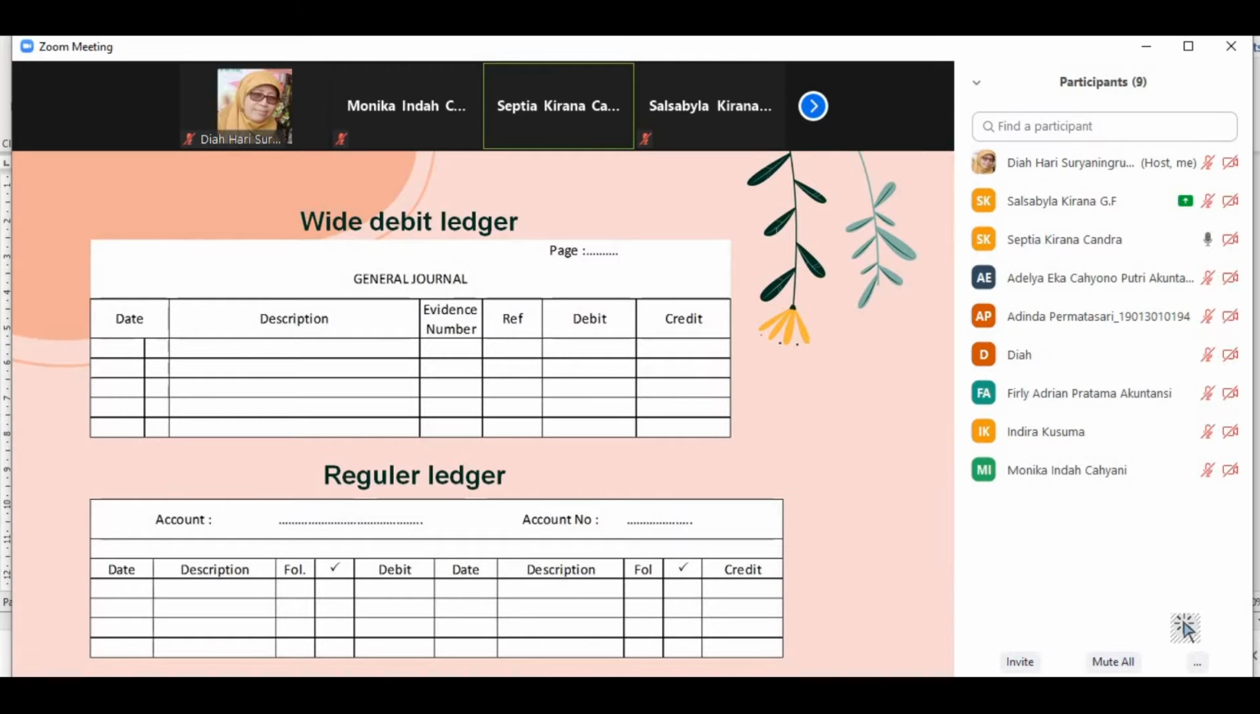Regular ledger. This form of account is very commonly used. This account has an equally wide description column for both debit and credit. Generally, general ledger accounts use this form, and subsidiary ledgers that use this account form are the account receivable subsidiary ledger and the account payable subsidiary ledger. Next.